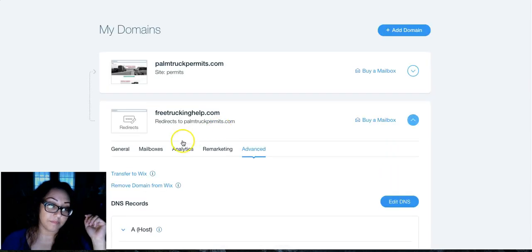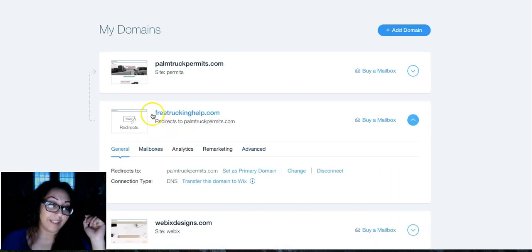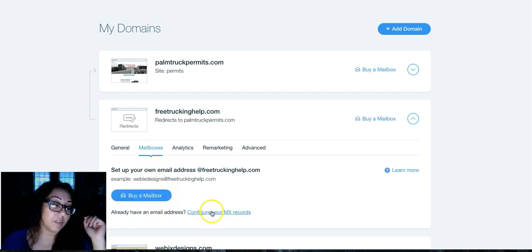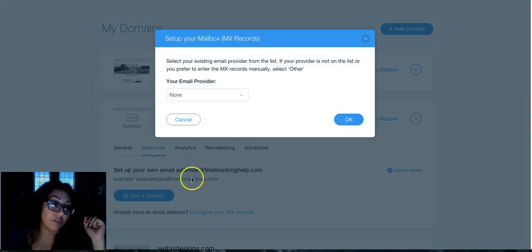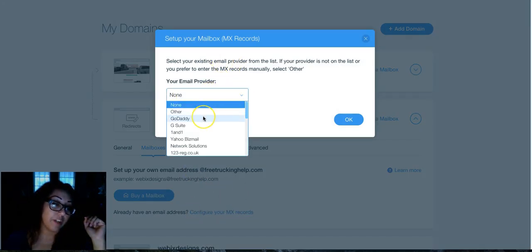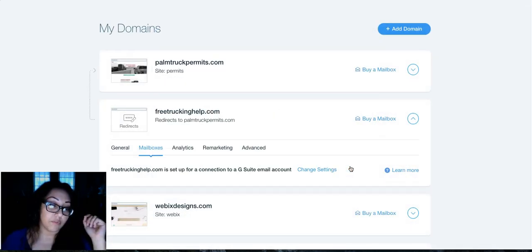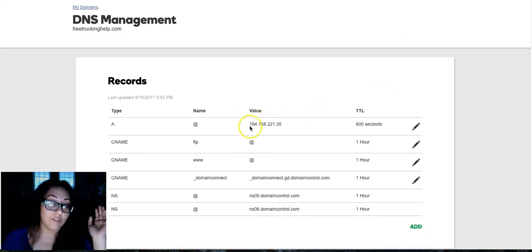A little extra tip: if you happen to get an email account with anybody using this domain, any domain, where to look up those settings is right here next to mailbox. In the mailbox, you can either buy a mailbox or you can configure your MX records. So that's all you do. You click on configure, you select your email provider if you already have an account with somebody else. Click on it, select it, and then just click OK. It will literally change all the MX records for you, and it's done. It's set. You're ready to go. It's that easy. Now you can continue getting mail under this domain, or you can start getting mail under this domain after you connect it through there. So you're done here. Nothing else to do.